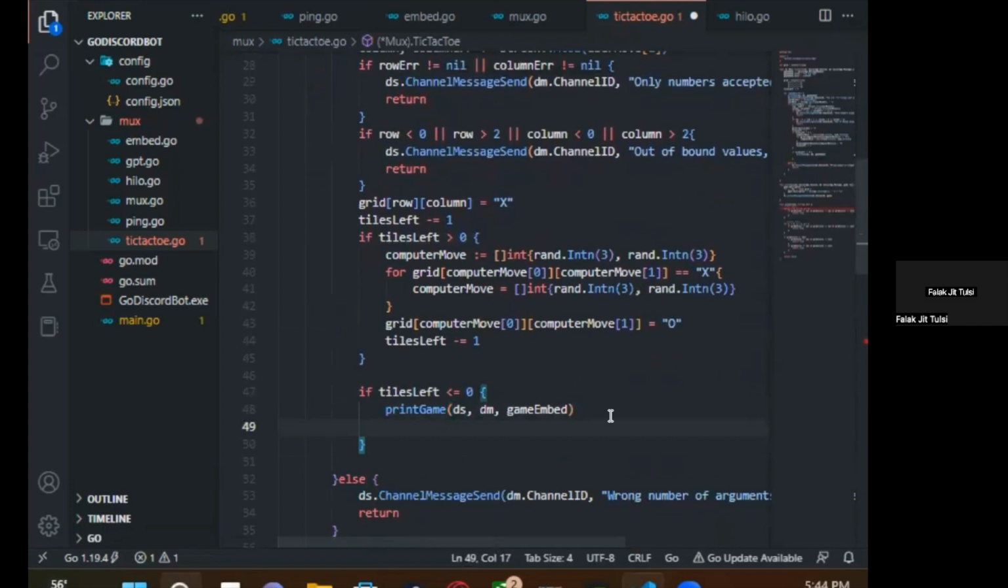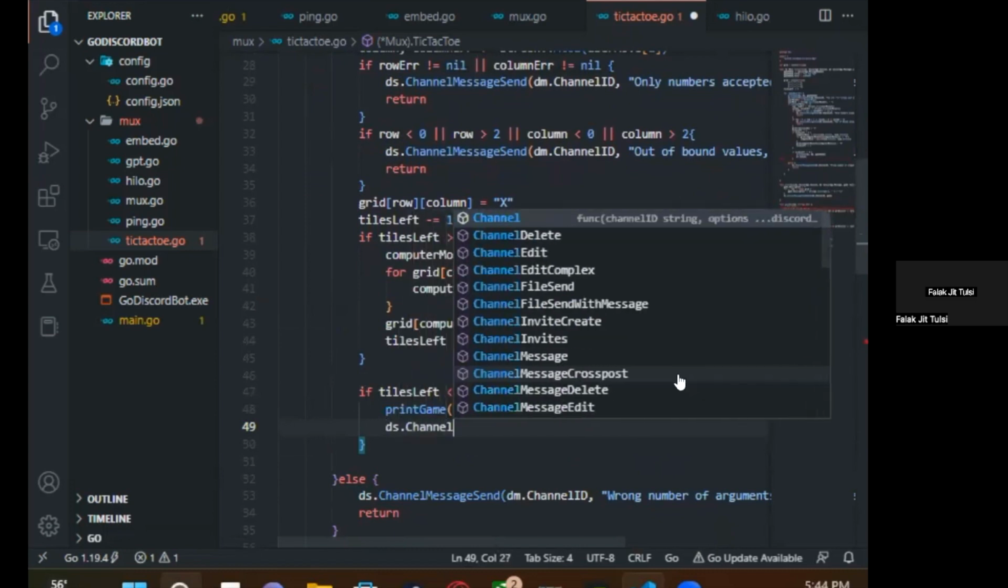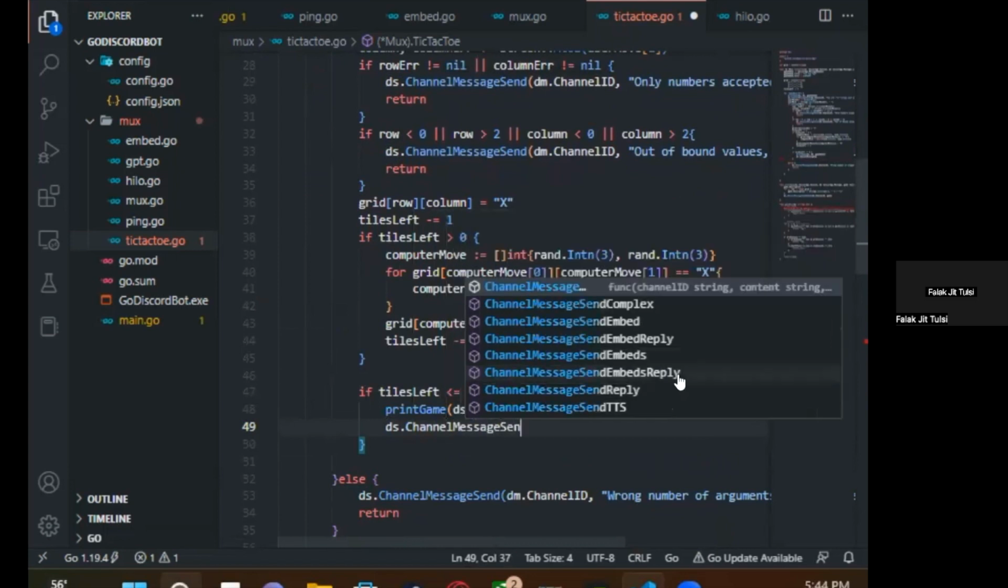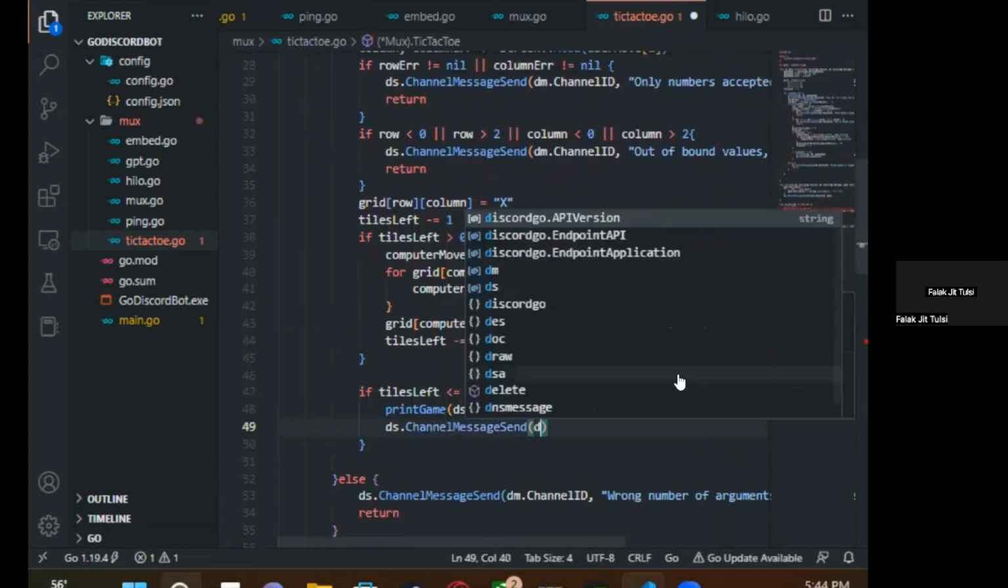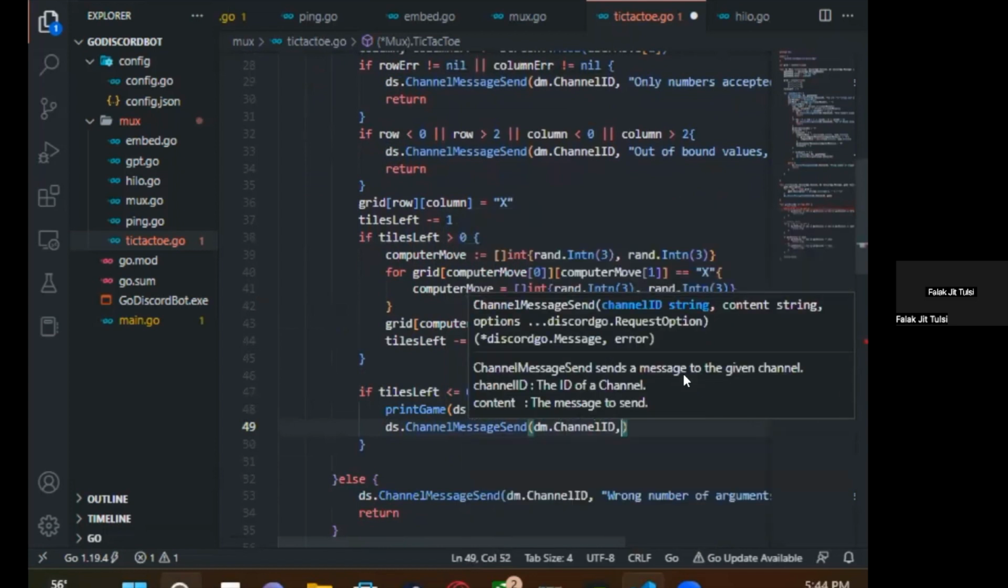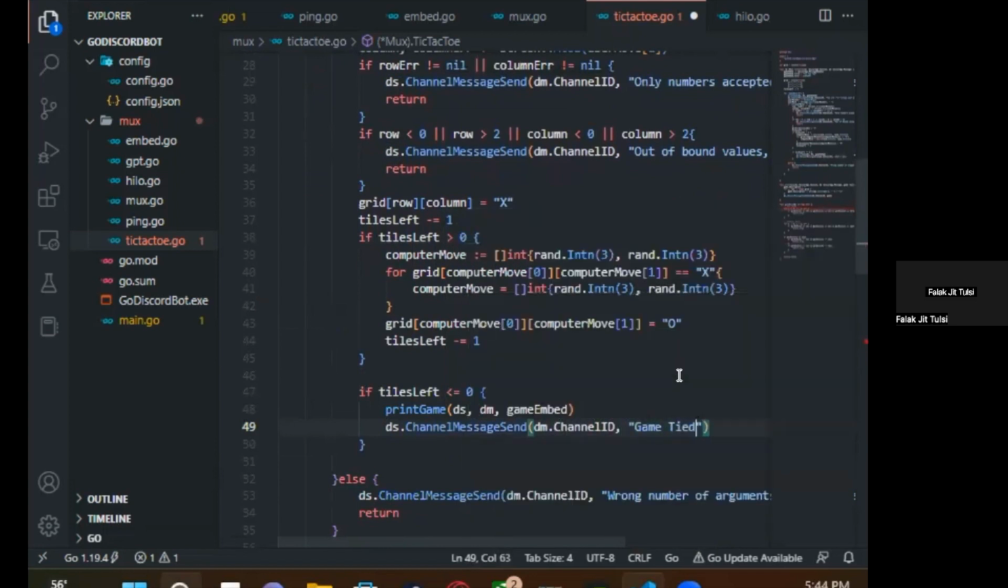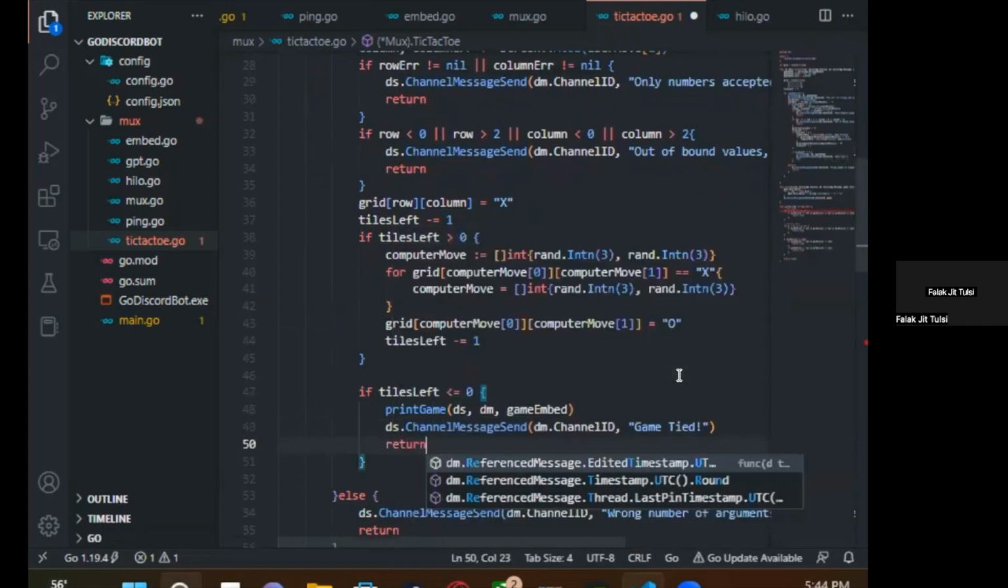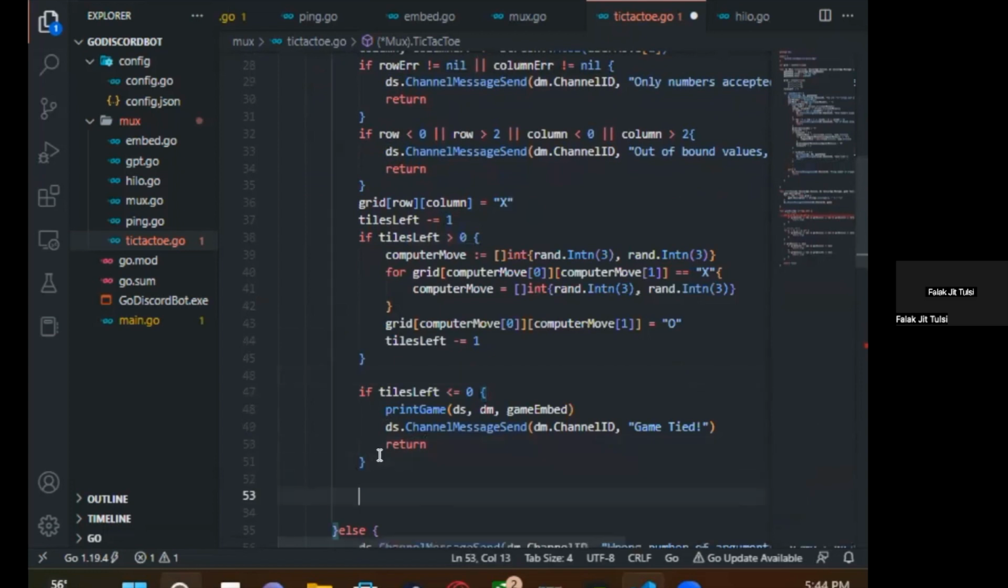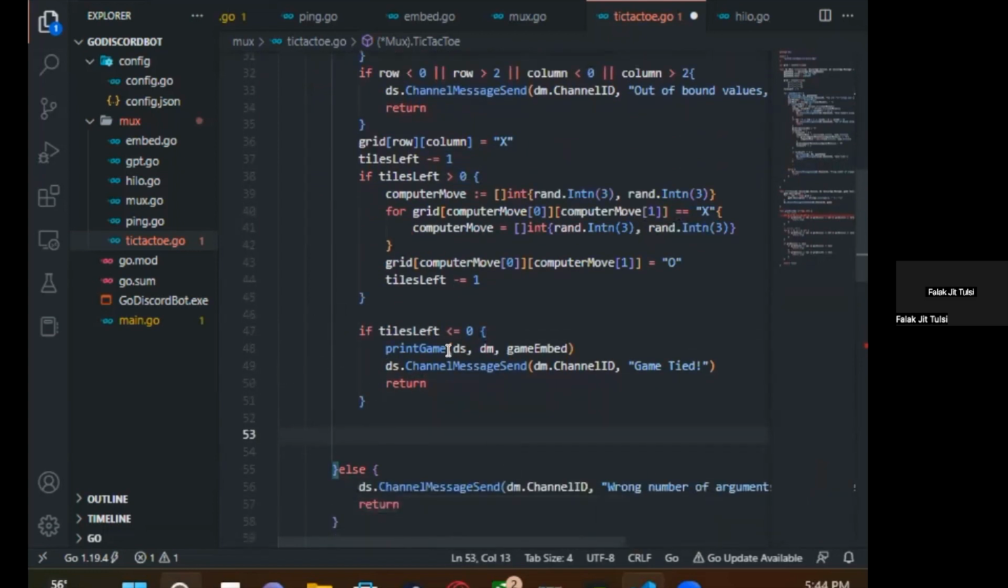So if we tied, we're going to print out the updated board one last time, and we will let them know that they tied. So like, game tied. And the game is ended, the game is returned. And that's it for the base case of tying. Does this make sense? Yeah, so if the tiles left is not positive, then all the tiles are used, which means it tied. So just end the game.